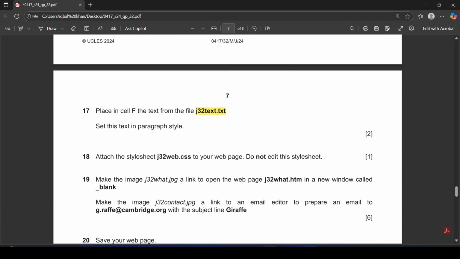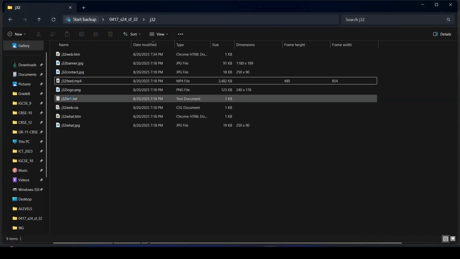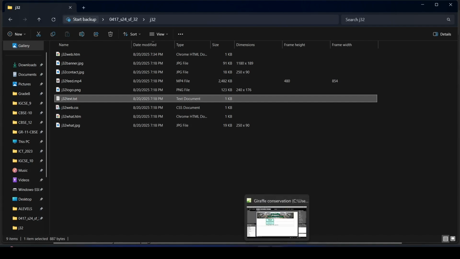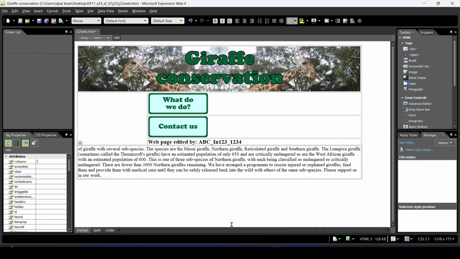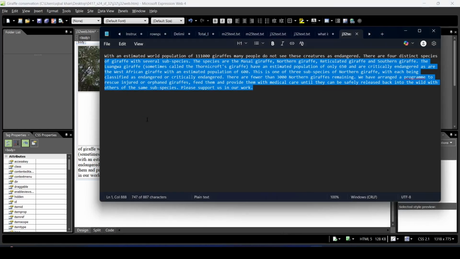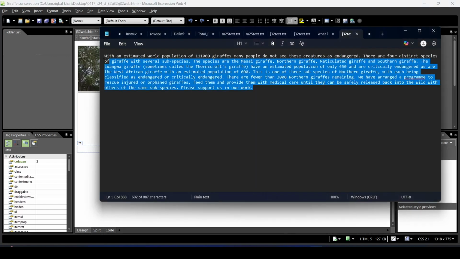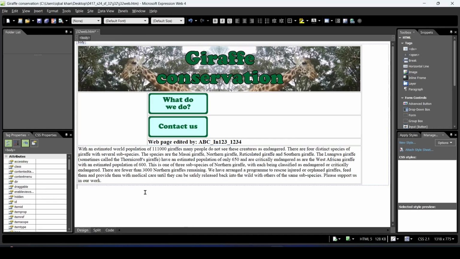Now next, place in cell F the text called J32 text. All right. So I will go to my support file folder. Where is this text file? Yeah, here, J32 text. Now I open the J32 text. Now Control C. I copy only the text. And we are going to put it in F. Right click and paste. Okay, one second. Control Z. You need to select the complete text and paste. Yeah. Done.